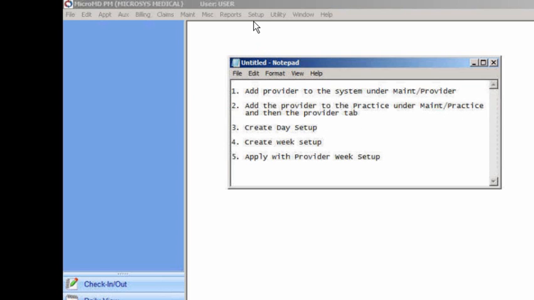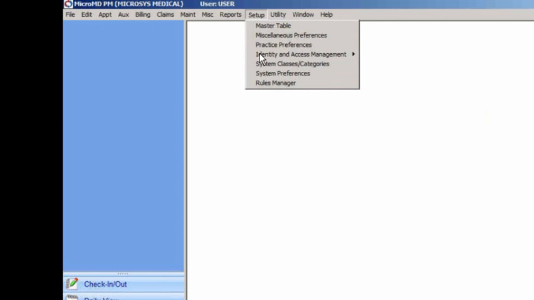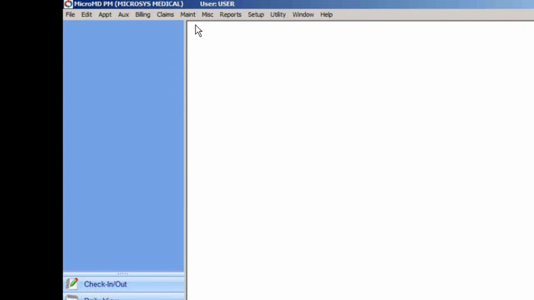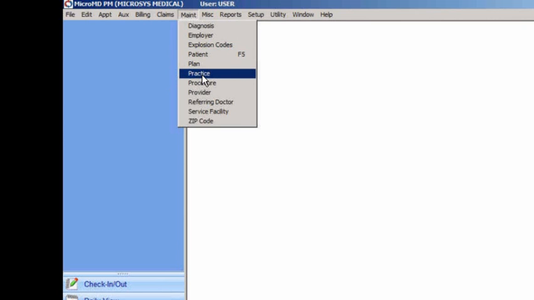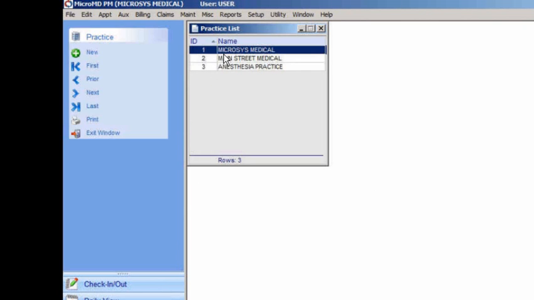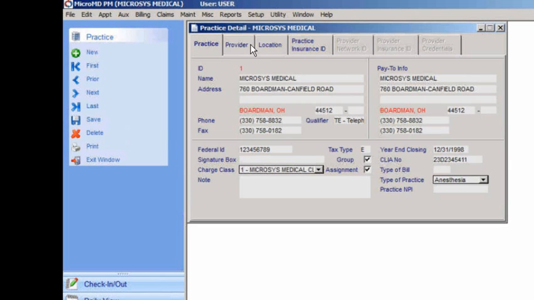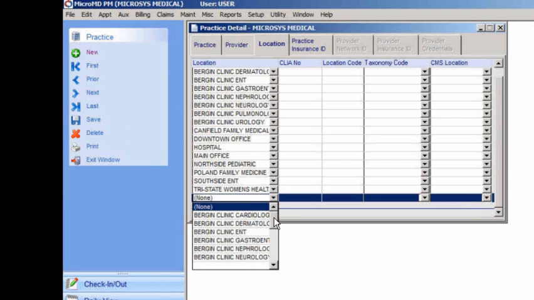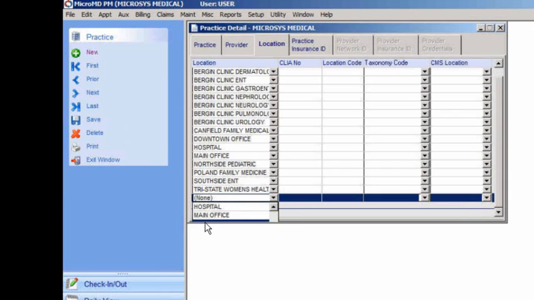When you're doing appointment templates, if you need to add a location, remember that you have to go to Setup and System Preferences. You would add your location. It's already on the Location tab. So you would just click New, add your new location, and hit Save. And then you have to make certain to go add that location to your practice under Maintenance and Practice and the Location tab. You would have to hit the word New, and you would pull in your new location.